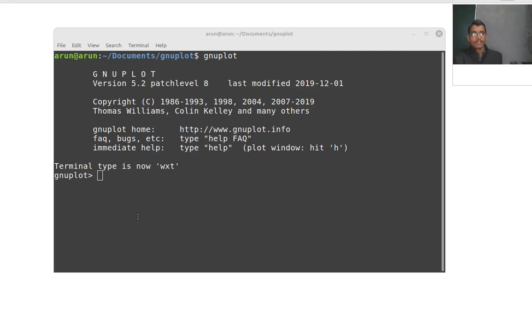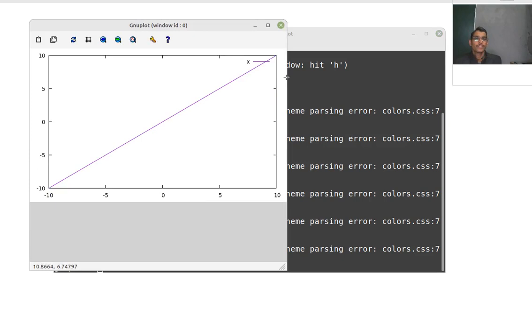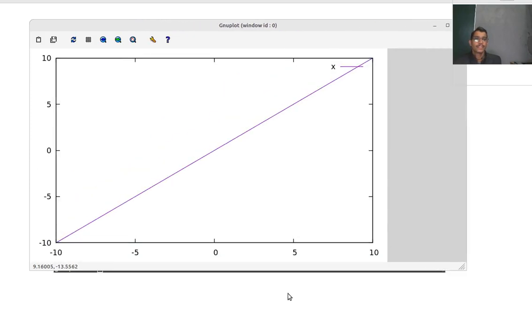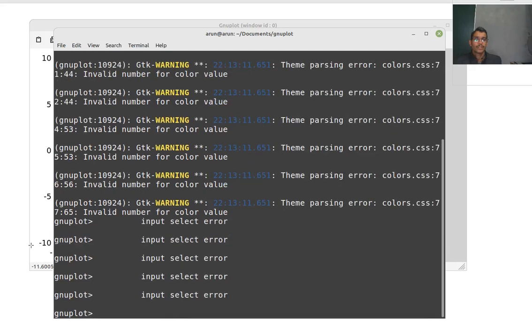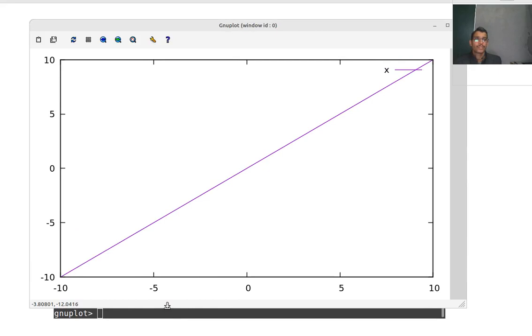It's simple: if you write plot x, then a graph will open in front of you. You can see this is the curve which we are getting. Its range is from -10 to 10 along the x-axis, and along the y-axis its range is from -10 to +10.